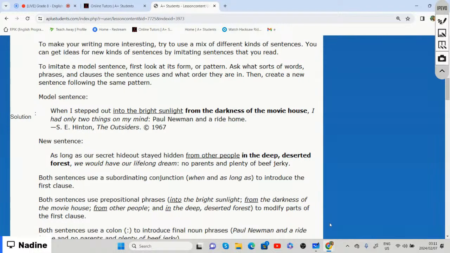And when it comes to a model sentence, it says, "When I stepped out into the bright sunlight from the darkness of the movie house, I had only two things on my mind."